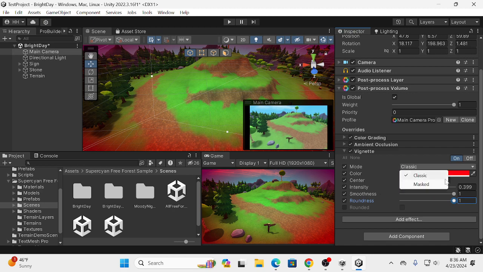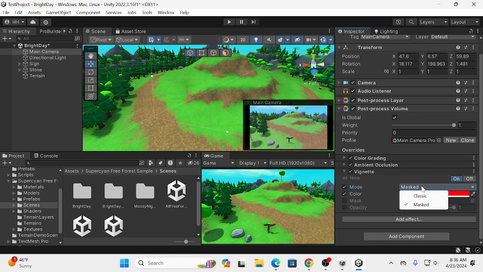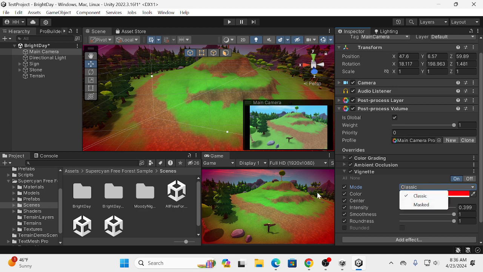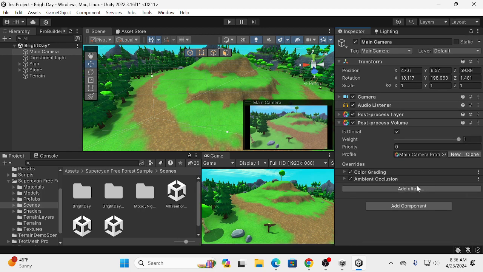And there's different modes too. There's also masked, which I haven't really messed with much. I believe you can add your own mask for it. But yes, vignette is a thing. It's cool. Great way to show that your player's taking damage or something like that. In fact, I know for a fact you guys have probably played games made in Unity that have used just this to show that you're damaged. Now we're going to get rid of that because we're also not going to be using that for now.